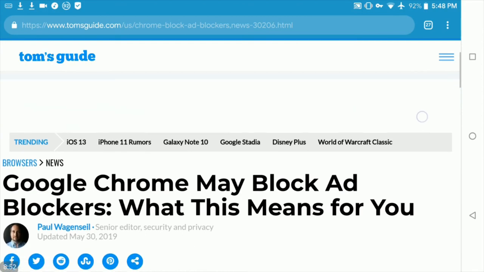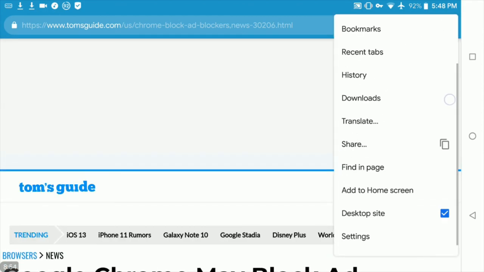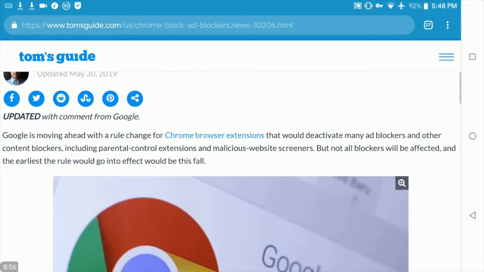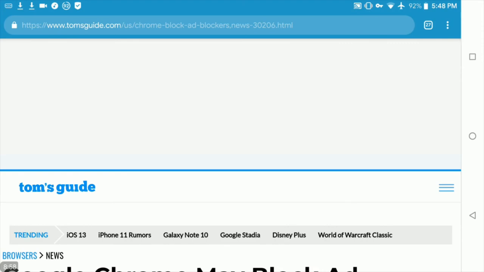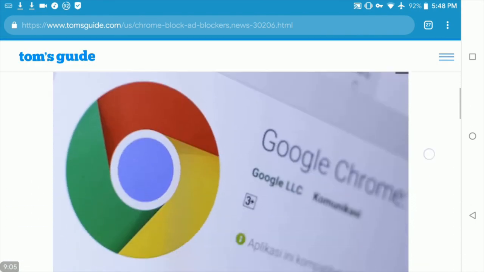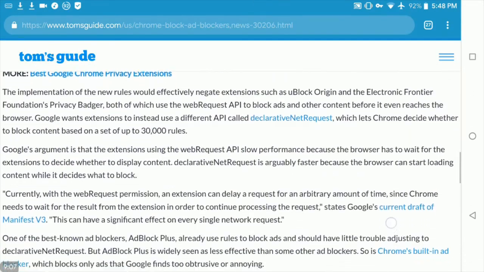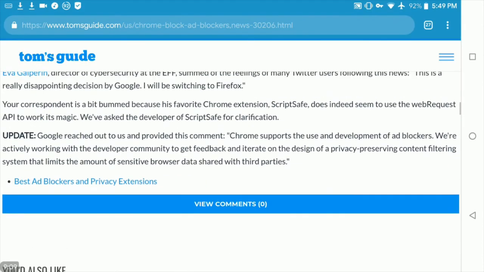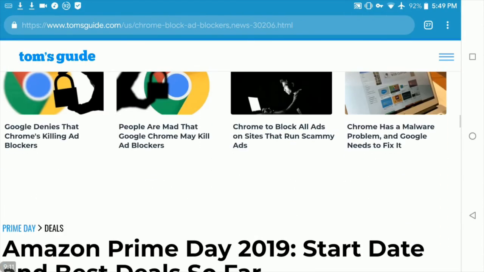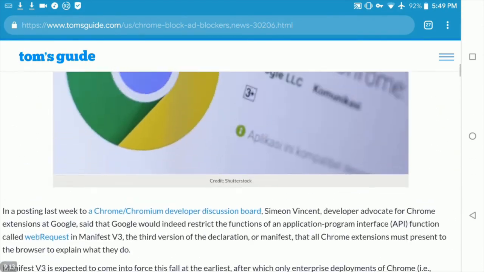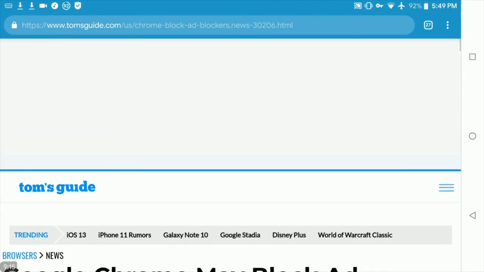Nah. Alright, so now we loaded up the full desktop page. Remember when we tested earlier, we had a Best Buy ad. We don't have any big ad like that at the top of the page now. Nor do we have an automatically playing video ad. Instead, we have a nice, clean, ad-free experience.